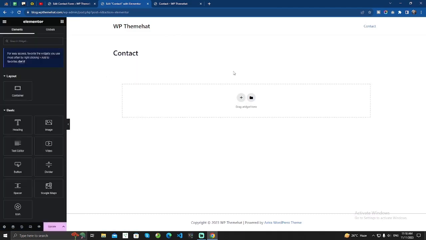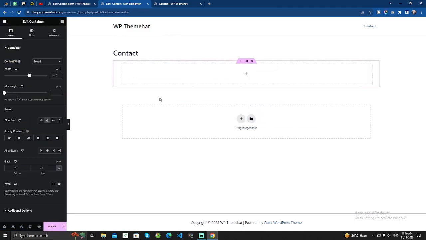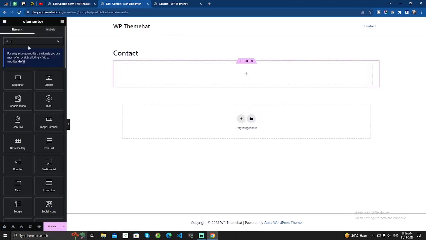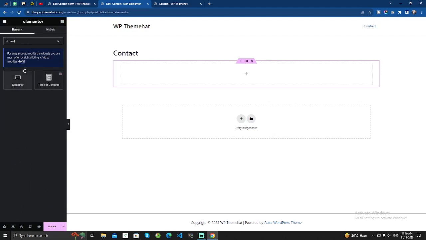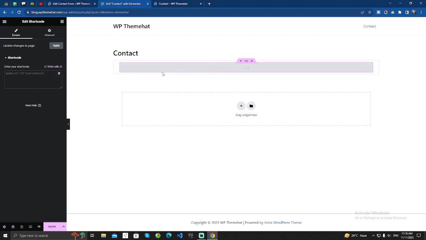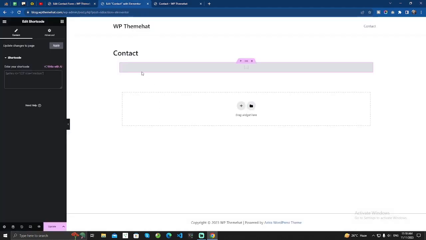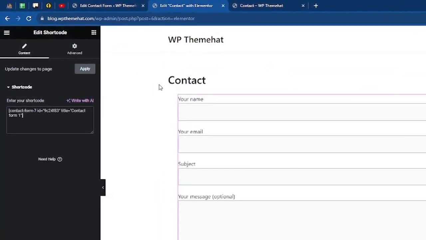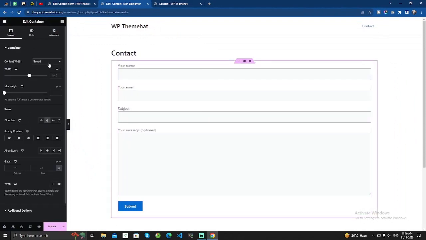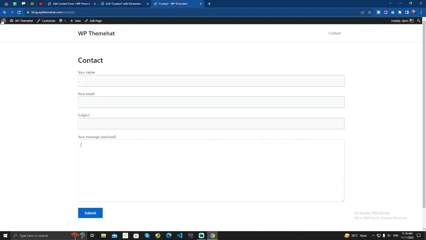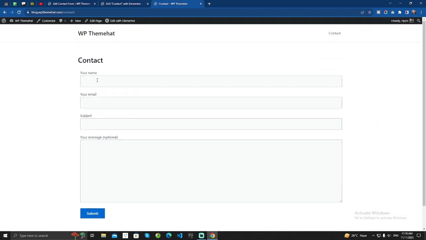So we'll close this, and we'll add a new section here, and search for shortcode, and you can see the shortcode widget here. We will copy the shortcode again and paste it here. So for adding the shortcode in your Elementor page builder, you need to copy the shortcode and do it like I do. Then give an update, and it will be like this. So it's pretty fun now.